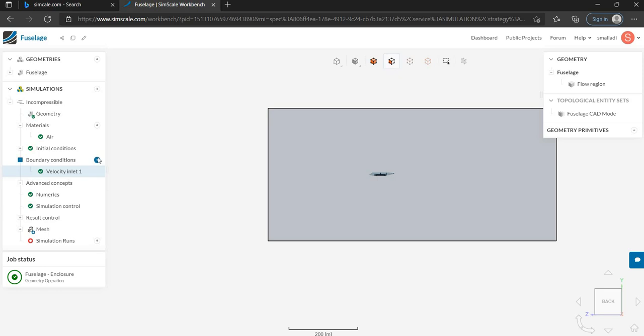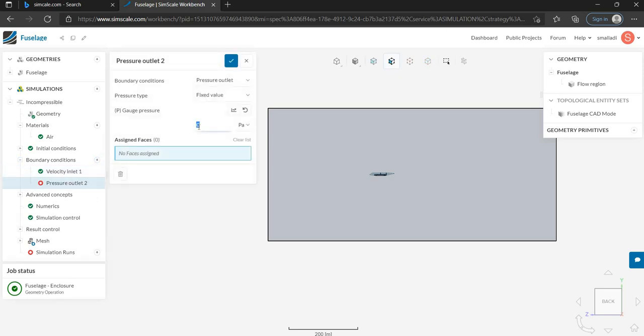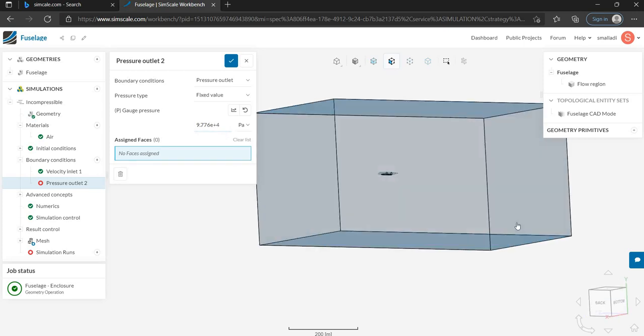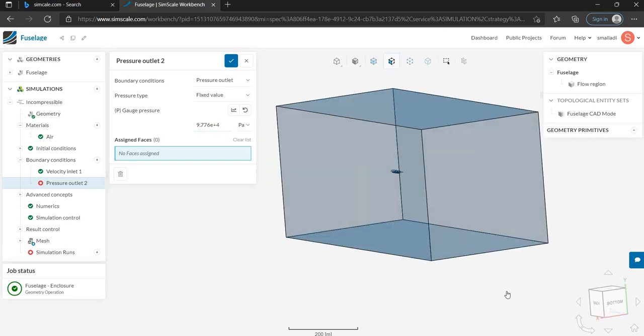Next, add pressure outlet. Here I'll give the gauge pressure and select the outlet phase and save it.